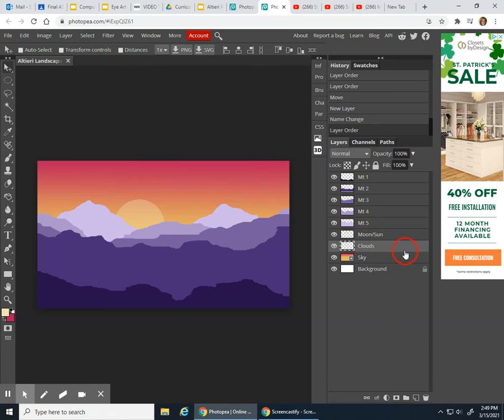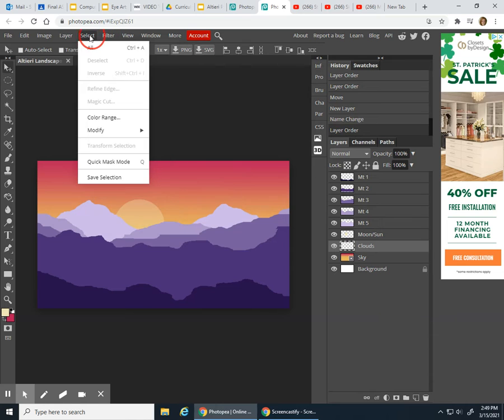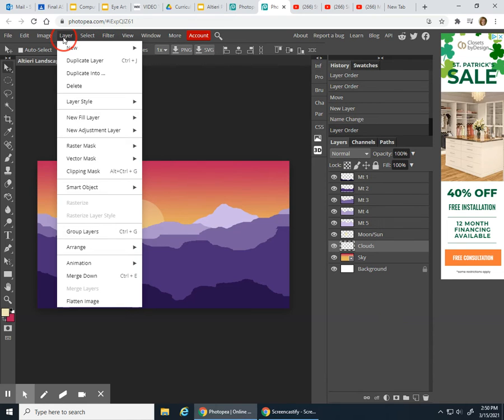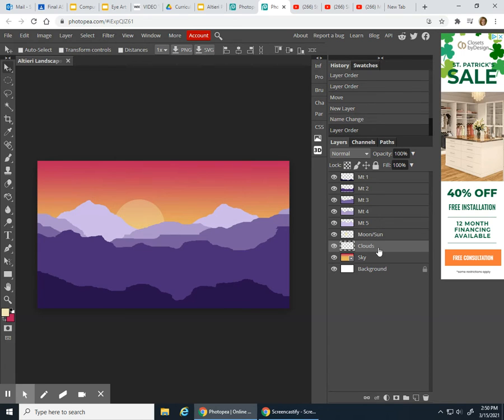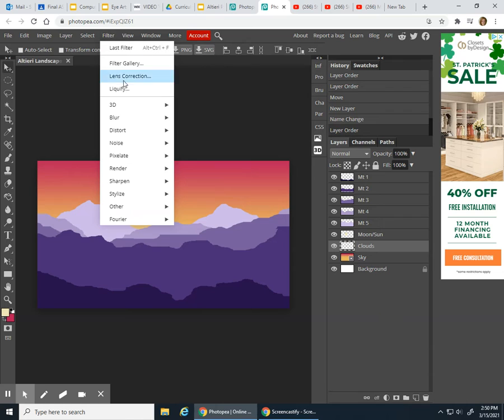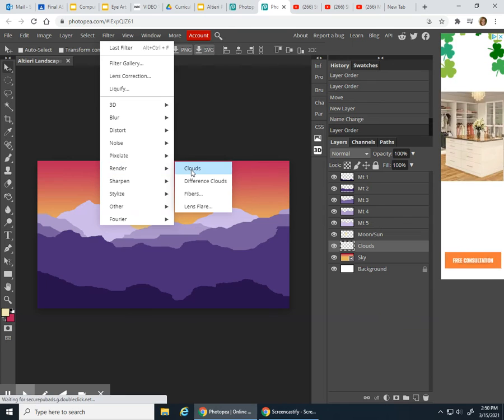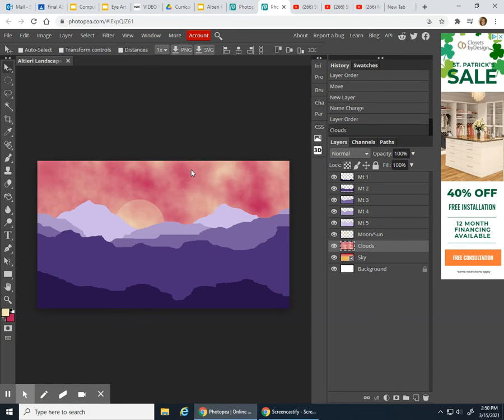Nothing has happened to that layer yet, but I'm going to go to filter, render, clouds. Let me do that again so you can see. Filter, make sure you're in the cloud layer. Filter, render, middle-ish. And when you hover over render, clouds should appear. Click clouds, and you get this effect of almost a tie-dye look.